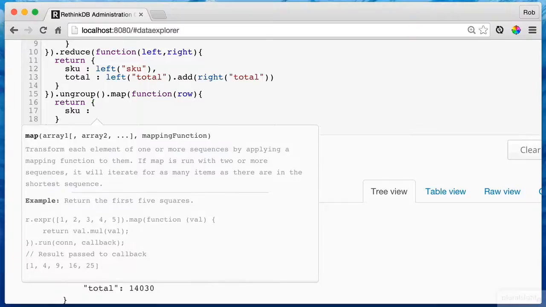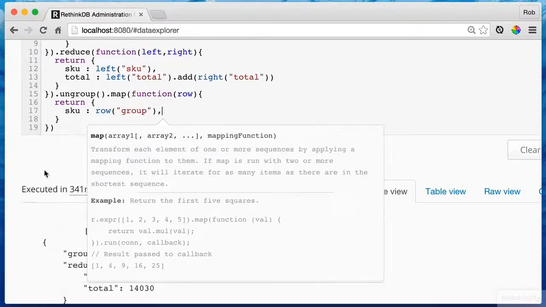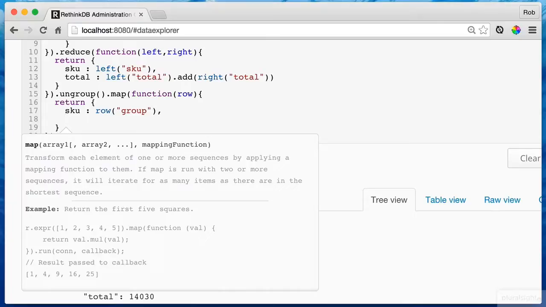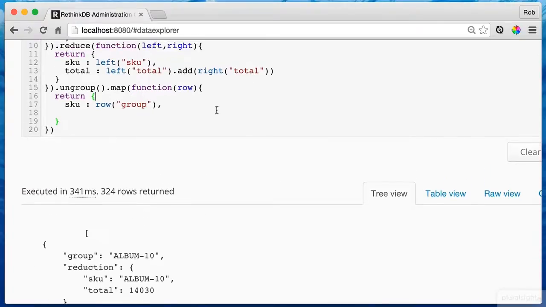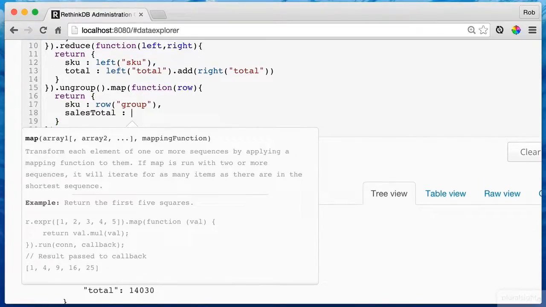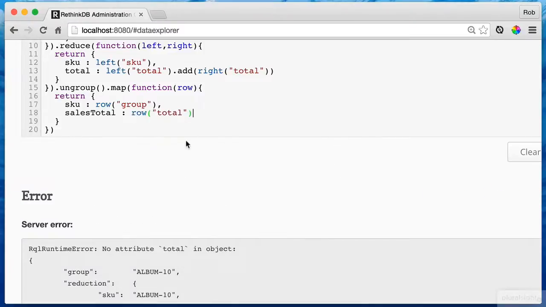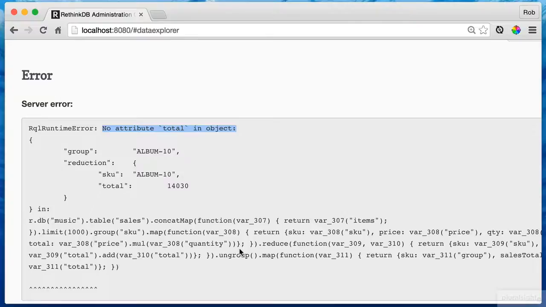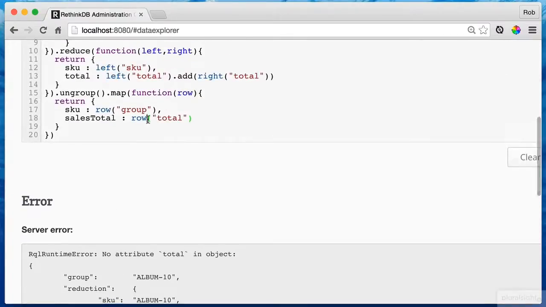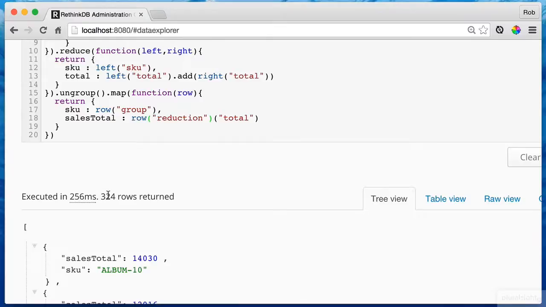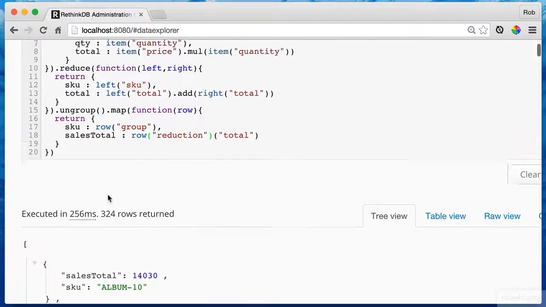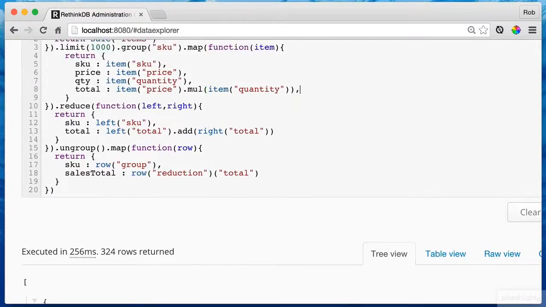My next step here is to ungroup that grouping, and I want to map the results now. I want to show the SKU, but I also want to show a count of sales as well as total sales, and I want those labels to make sense. So I'll put SKU, and I'll put sales total, and whoops, there's no total in the object. And I love this. The reason I'm showing this to you is that this is a great error response. Basically saying, I tried to find this column in this object and it wasn't there. And that's because I needed to do reduction and then total. There we go. That looks right.